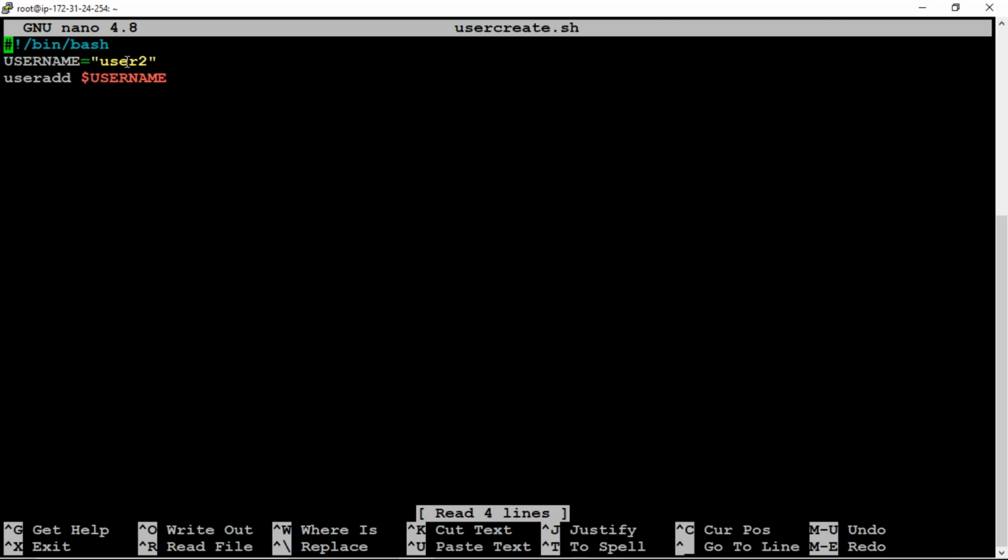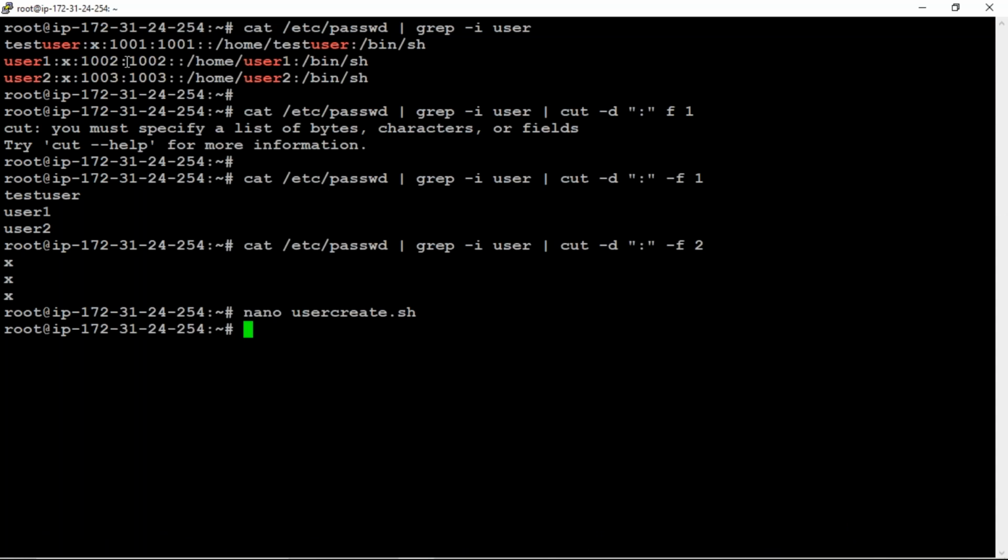So shall I modify this code, or shall I create one more file? For your understanding, shall I change this file, or shall I create one more file? It's a new one. Okay. So I'm just exiting from this one and clearing the screen.